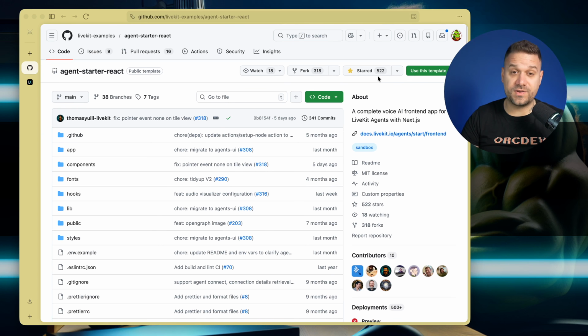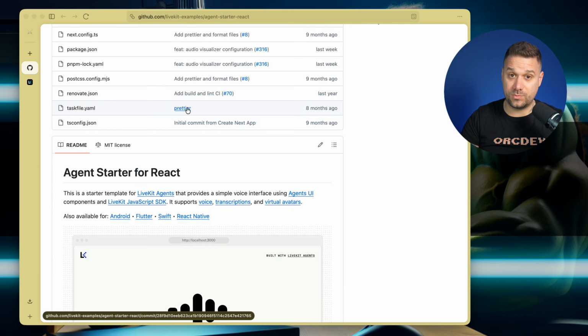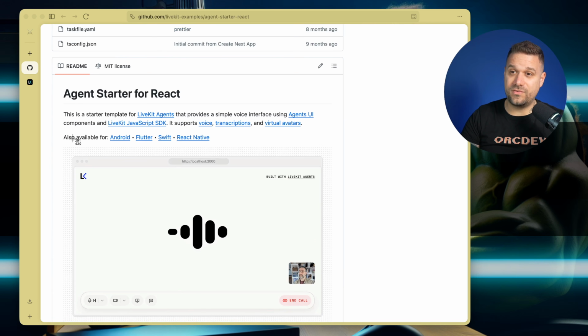And they have 522 stars. I predict this one to go to 10K like nothing, but we'll see in the future. And you want to hear one more crazy thing? They have also starter packs for Android, Flutter, Swift, and React Native with this same thing. How about that? These guys are really killing it.